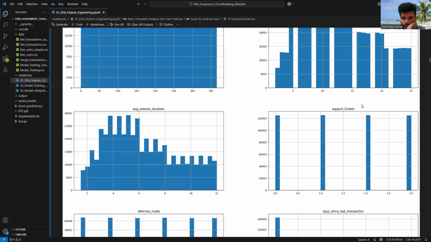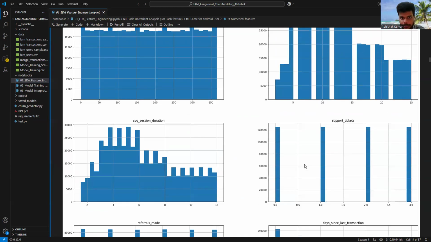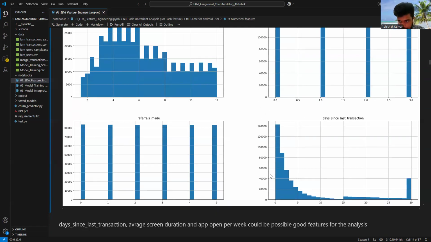Support ticket, again, it's a very uniform distribution. Referral, again very uniform distribution. This is very important: if you see last transaction data, this is something which has more variation. If you compare all these six plots, this is the most varied. The variation is very high in this plot. There is a very high number of people who did their last session within 0 to 5 days. Then a very small number of people are in the 5 to 30 days range.